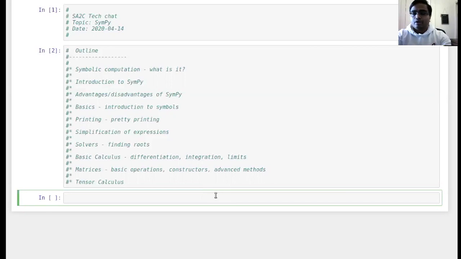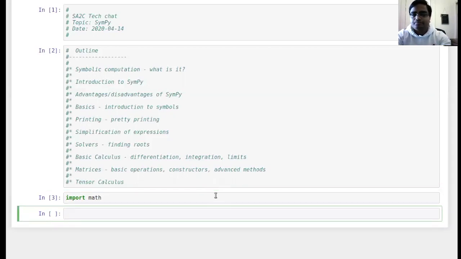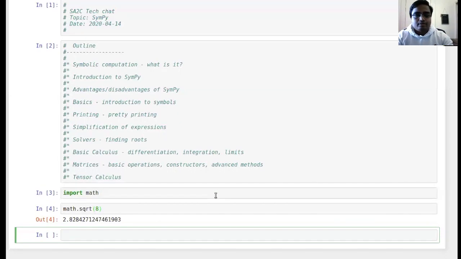For example, let's say we want to compute the square root of number 8. This we can do in many ways. For example, if you want to do it numerically, then we can import the math package from Python and say, give me the square root of 8. Then we get some number, in floating point format. Please note that this is an approximation of square root of 8. This is not the exact value of square root of 8. This is only a floating point approximation.